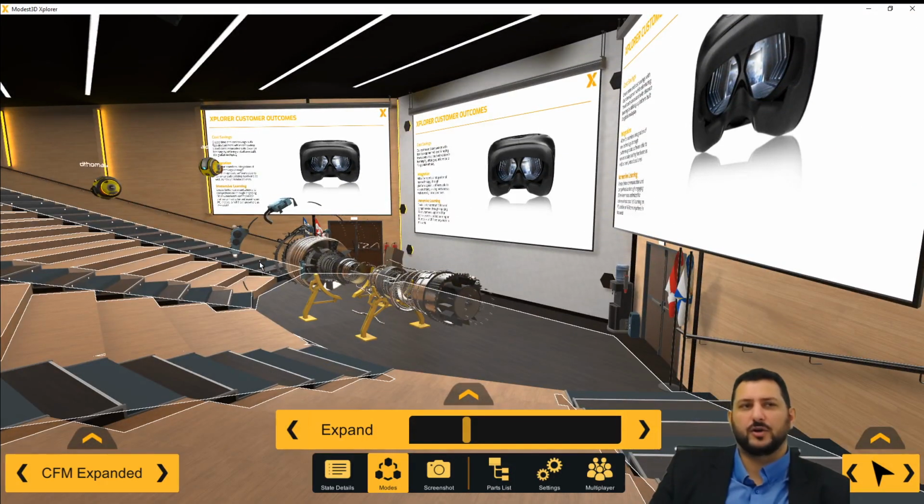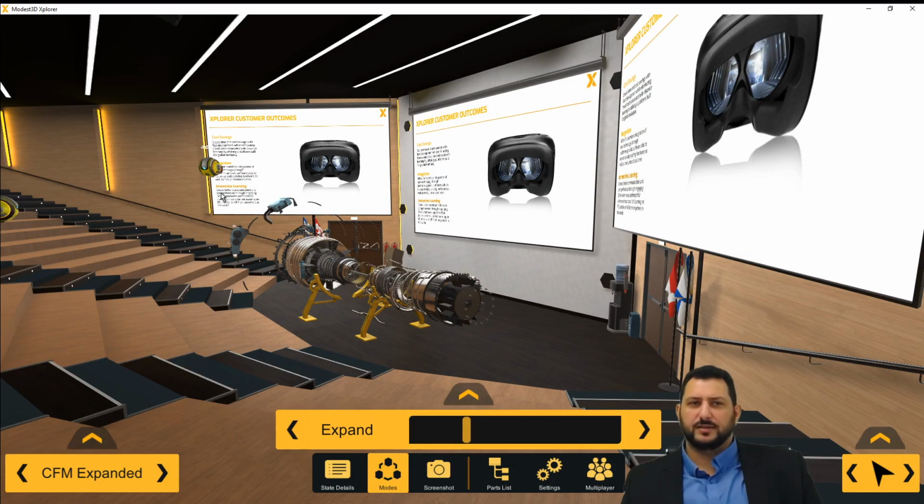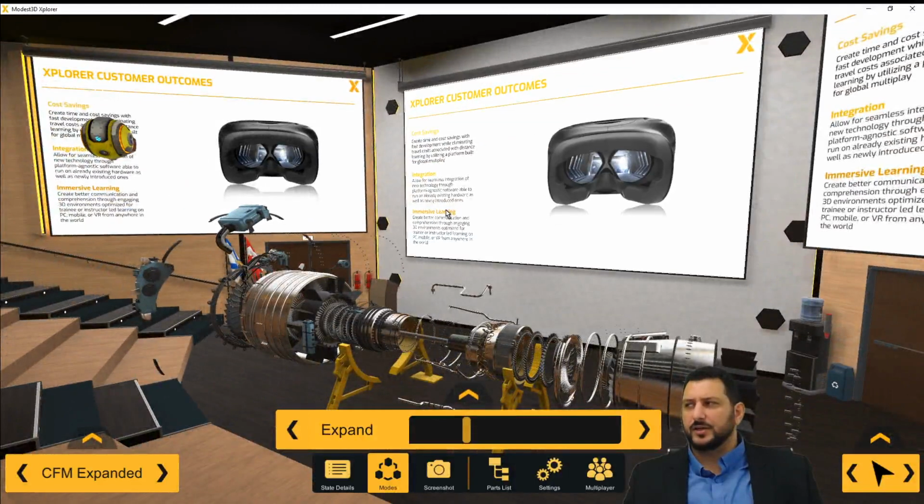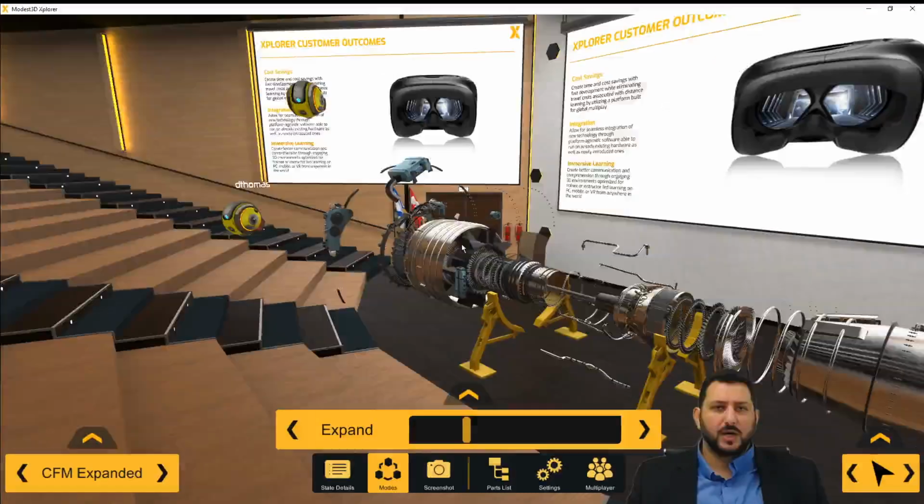So now we're inside the auditorium. Feel free to check out the expanded view of the CFM engine. The models are interchangeable, so don't only think about this as aviation. Absolutely not. The models can be changed to anything at all, whether it's naval, land vehicles, aviation, medical. There is really no limitation. The only limit is your imagination and how far you want to go down the rabbit hole. But like I said, the models are interchangeable.